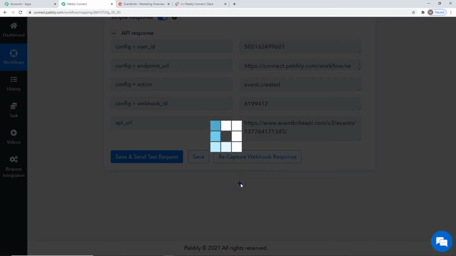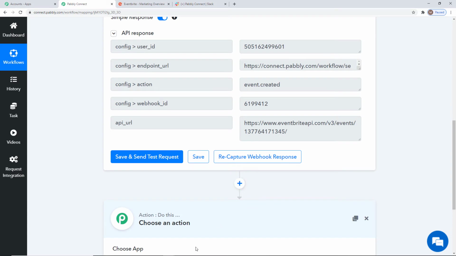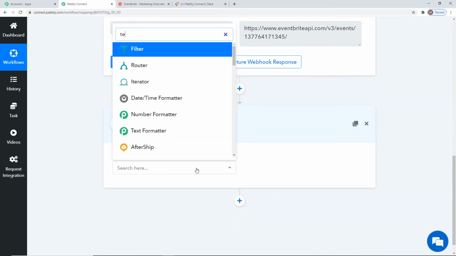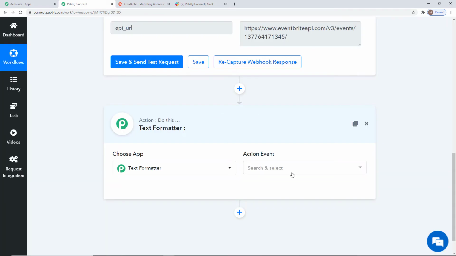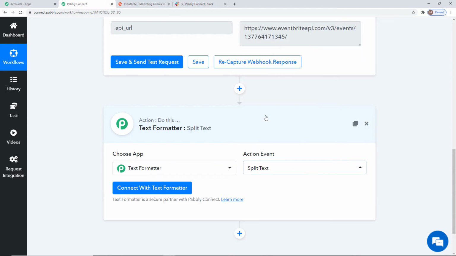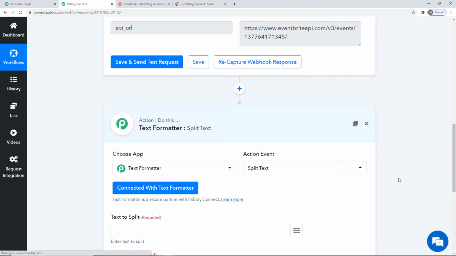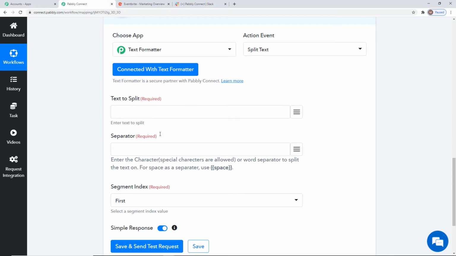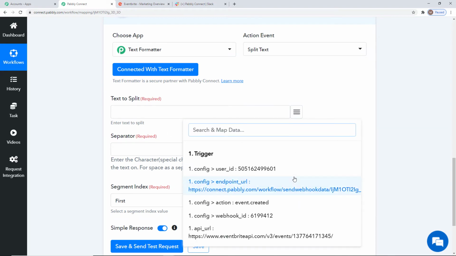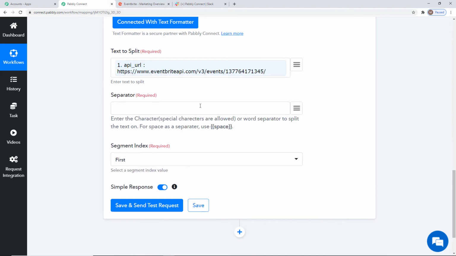And now I'm going to use a text formatter. So here I'll choose text formatter. And in action event, I am going to use split text, connect with text formatter. So here in text to split, I am going to map the API URL, that is this one. And here the separator is going to be this oblique. So I'm just going to put it here.